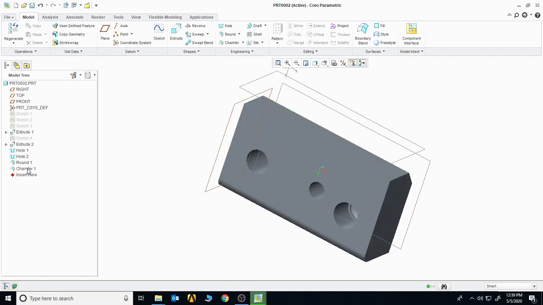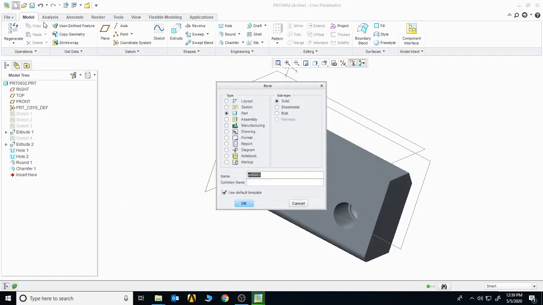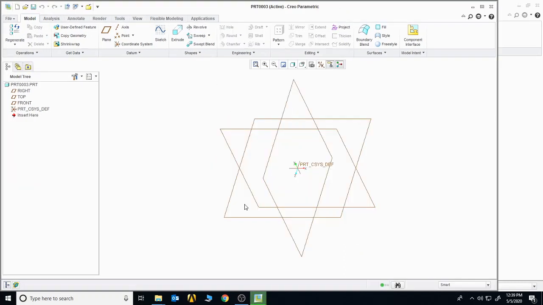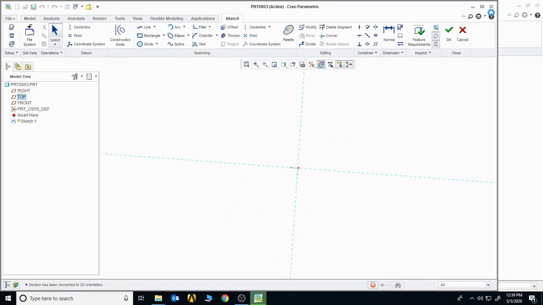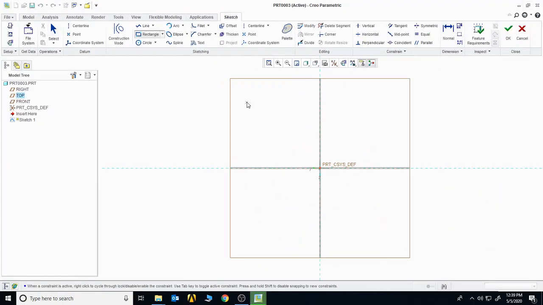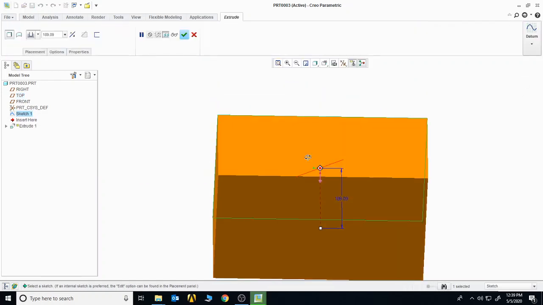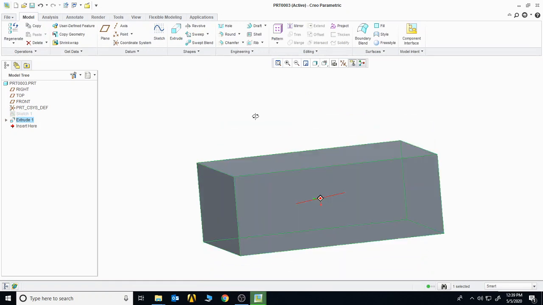To delete all this, we will open another window for the shell command. Okay, so again, we have drawn a single rectangle. Click on OK, click on extrude. It gets extruded, click on OK.